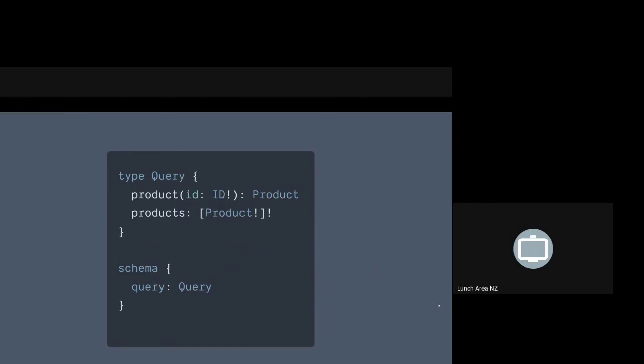In this case, you probably want to make it nullable, because what happens if it's an ID that doesn't exist? You want to be able to return null for that. And the last part there is basically declaring that this type query is the root type. So it's basically saying for queries, the root type of that query is this query type. And we can go from there.